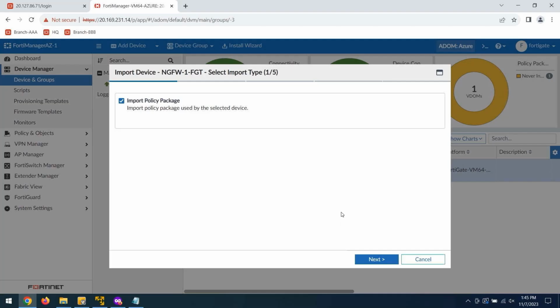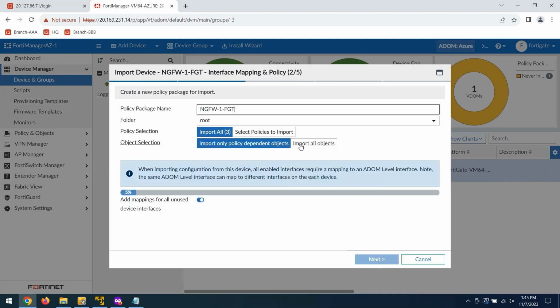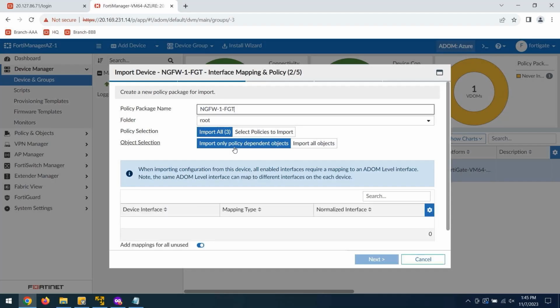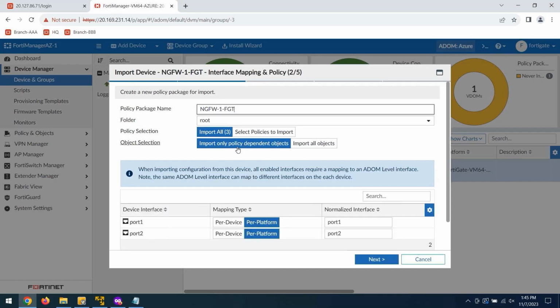We're going to import the policy package. And here is very important. We can determine we want to import the objects that are being used. Remember, we had random objects 1 and 2, but we are not using random objects 3 and 4. So we can import only the ones that are being used, or we can import all of them. I would recommend you stay with the default configuration. That way, FortiManager can get rid of those objects that you're not using and make your object database smaller and easier to manage.